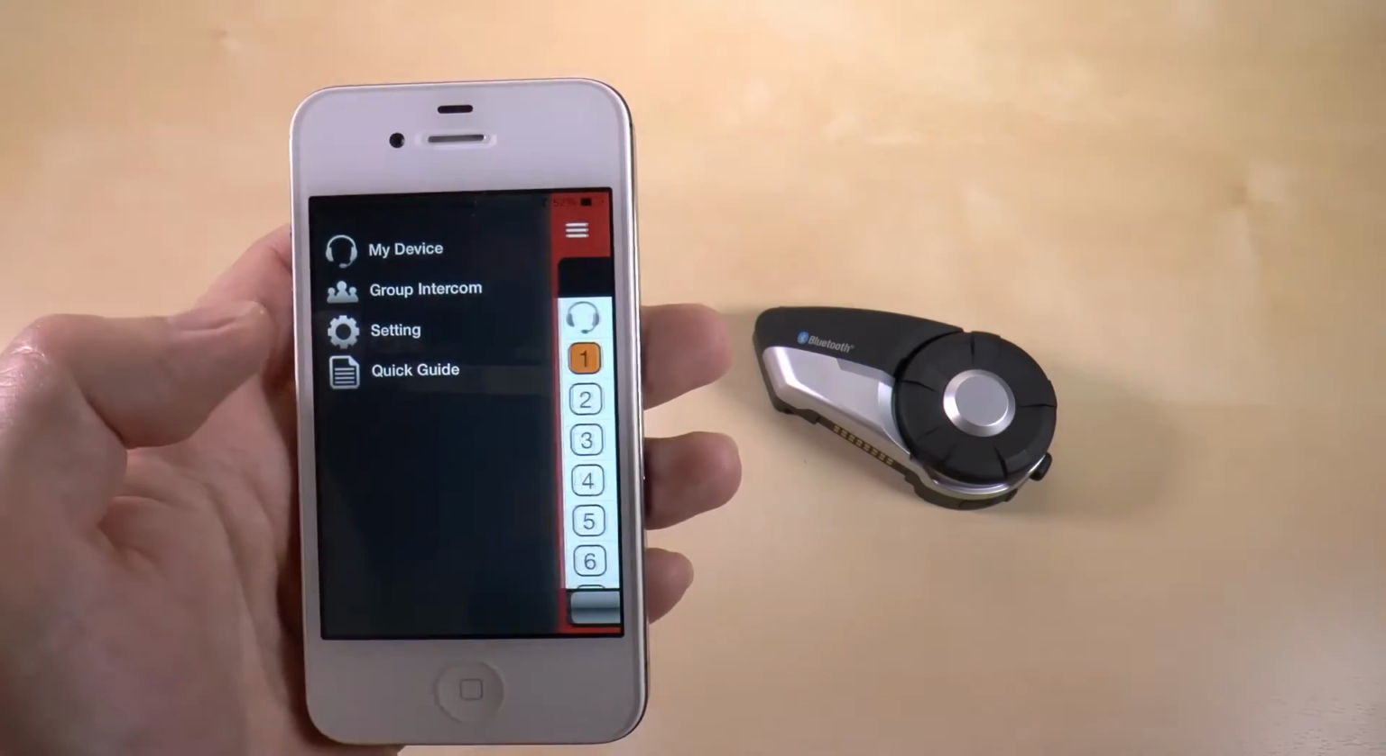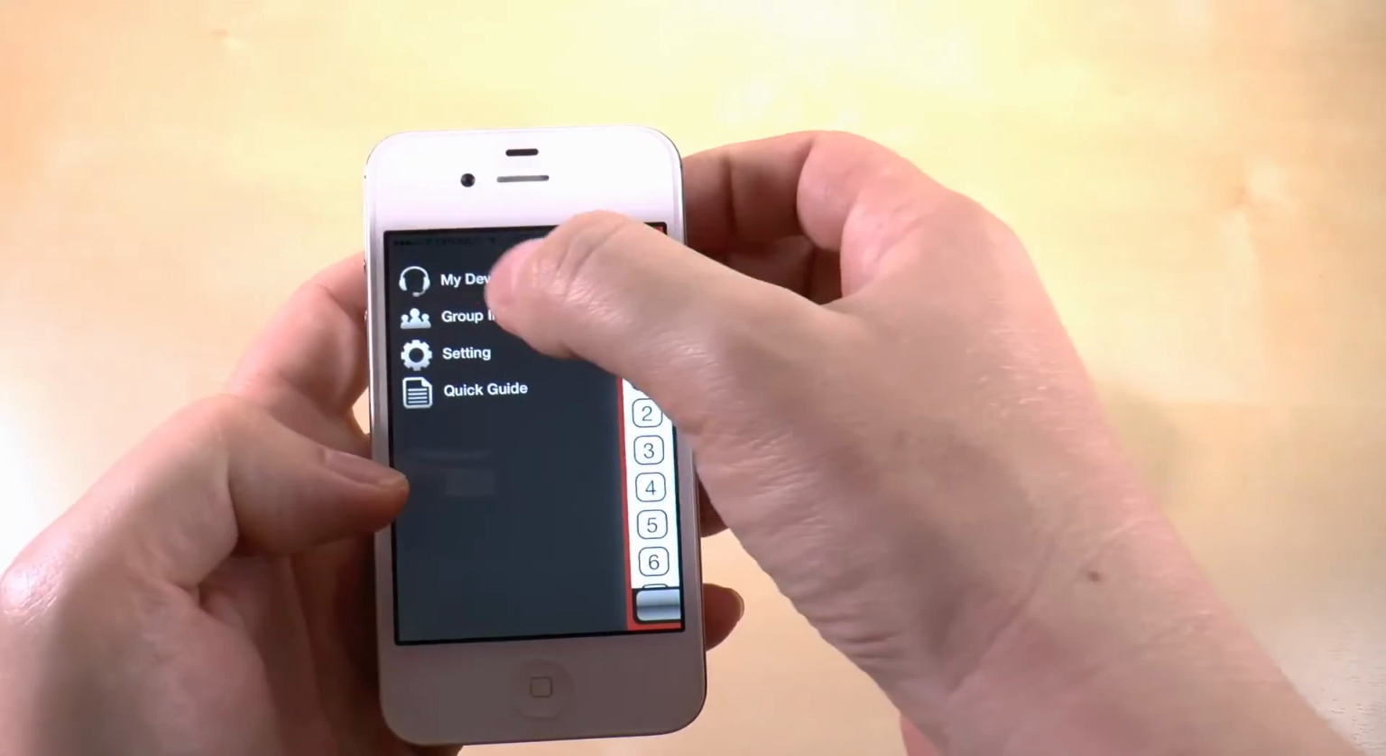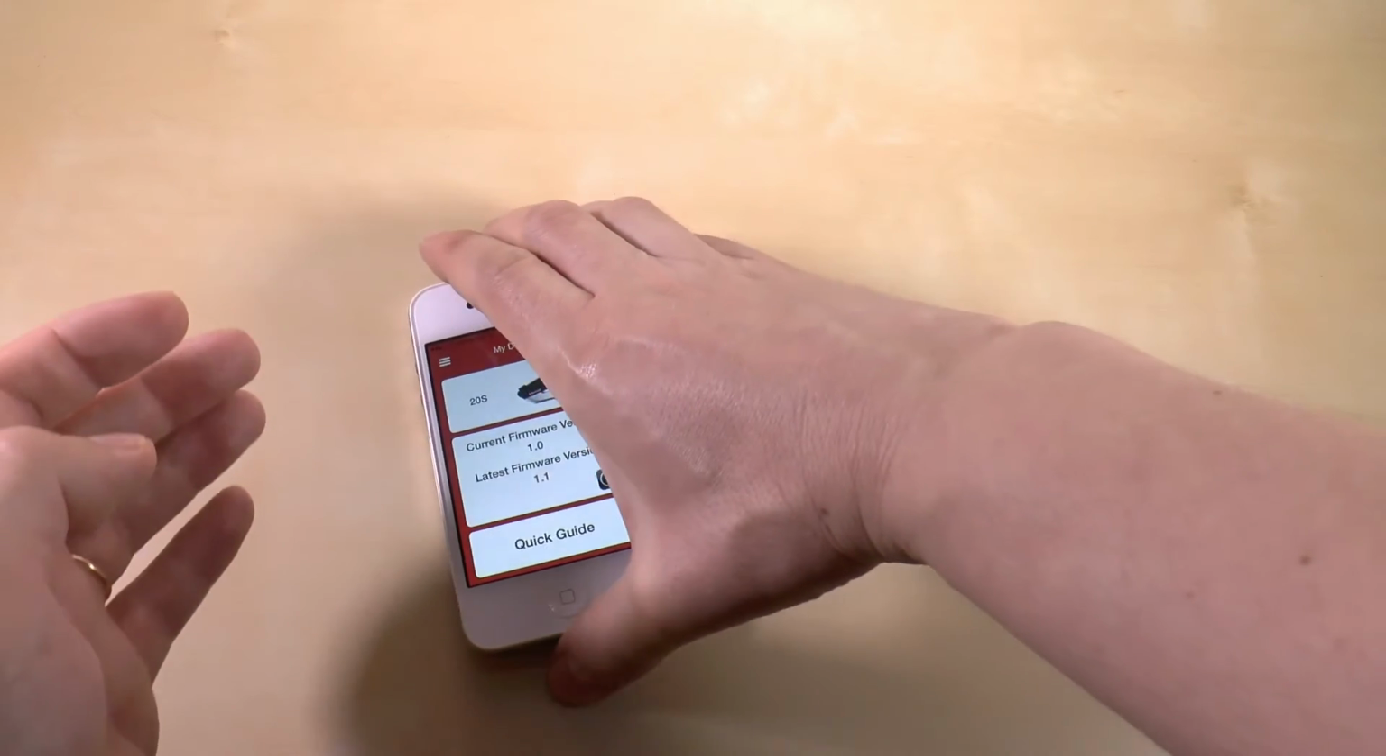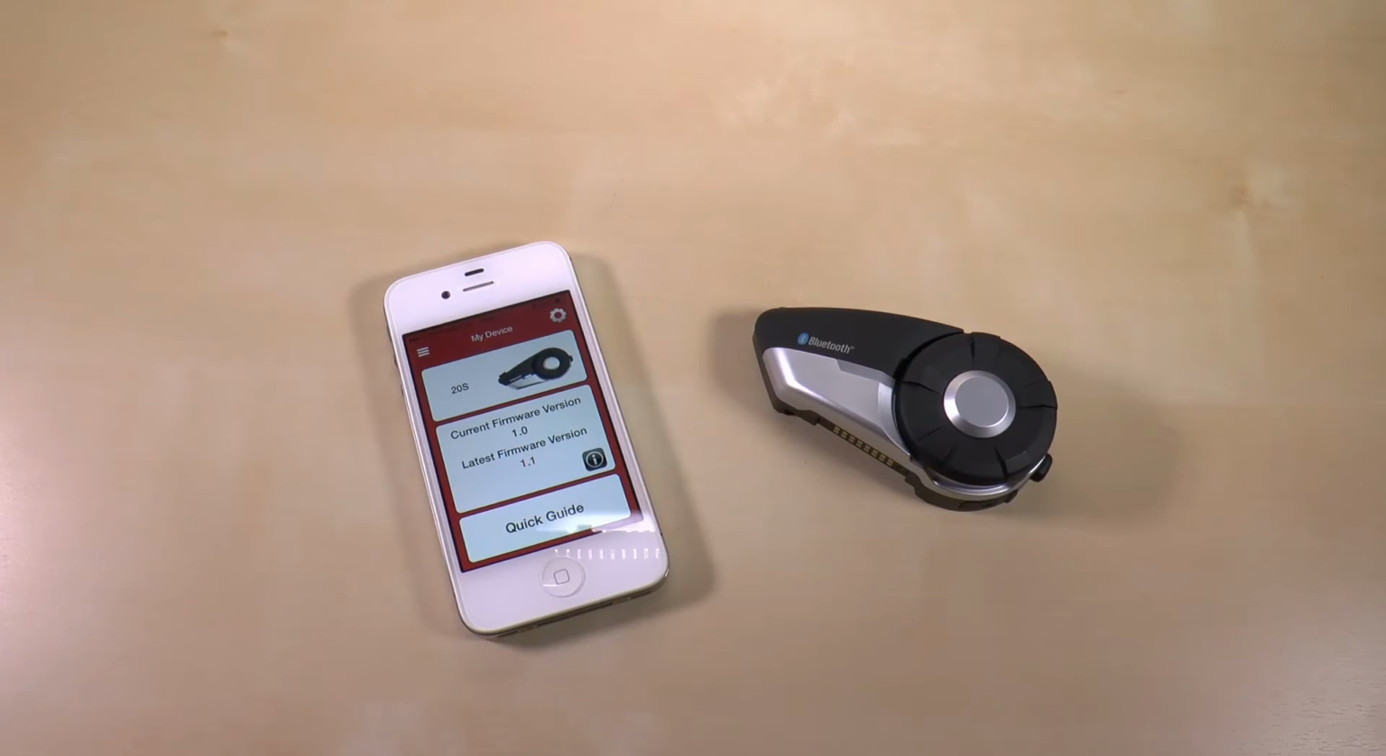Let's go back. Okay, and well, basically, this is it.